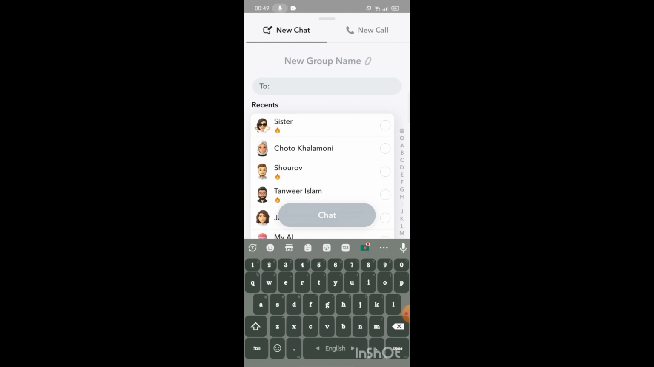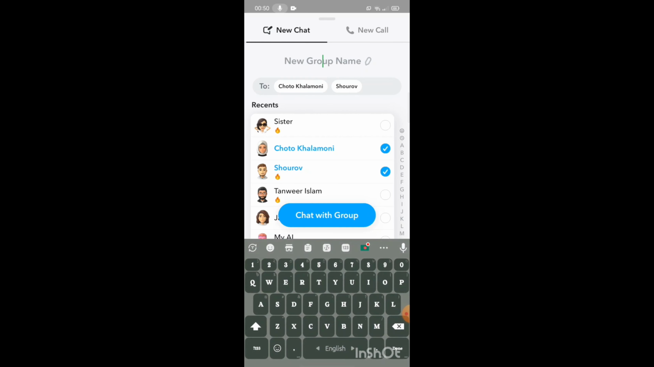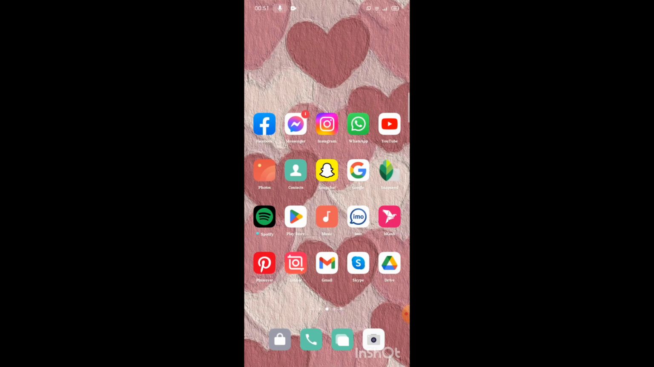And now it's going to ask you who you want in the group. So let me add a few friends. And let's enter a group name here. Now tap on chat with group. So guys, you can see the group has been made. So guys, that's it. That's how you can make a Snapchat group very easily.